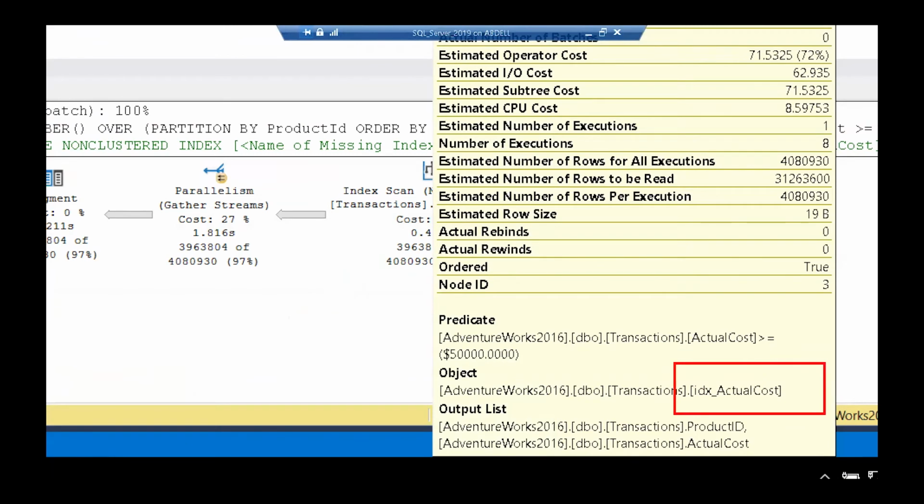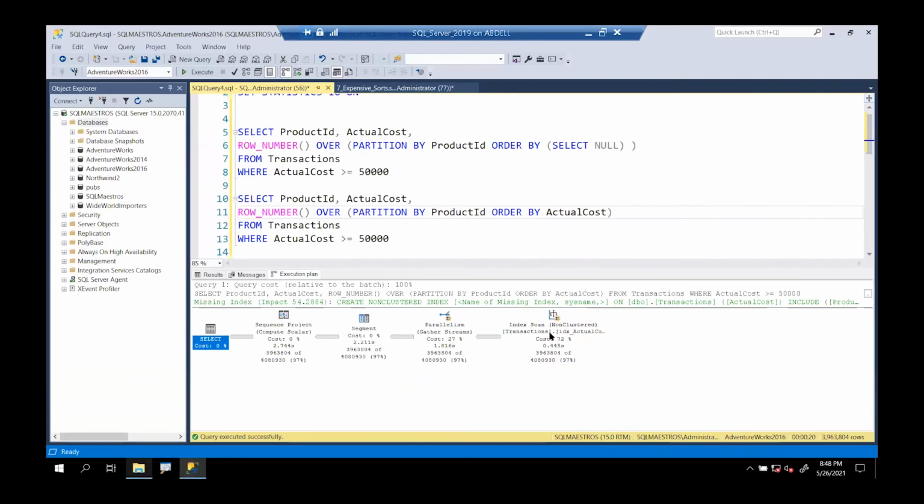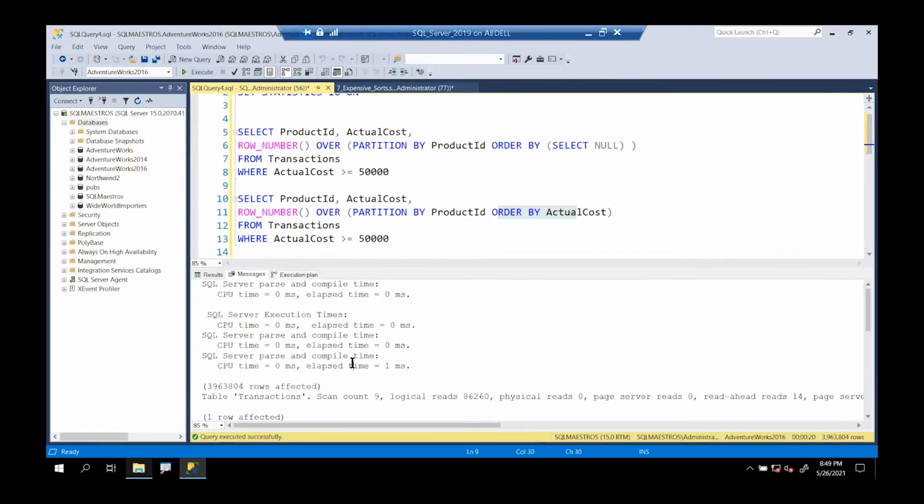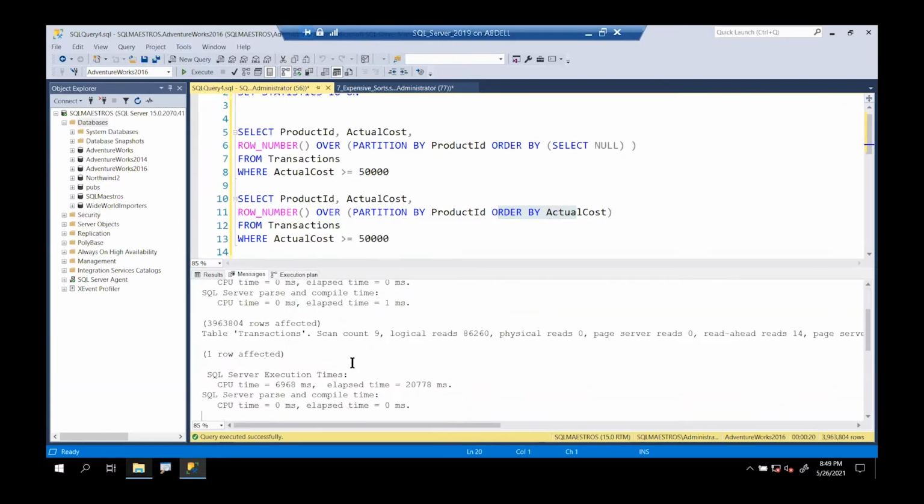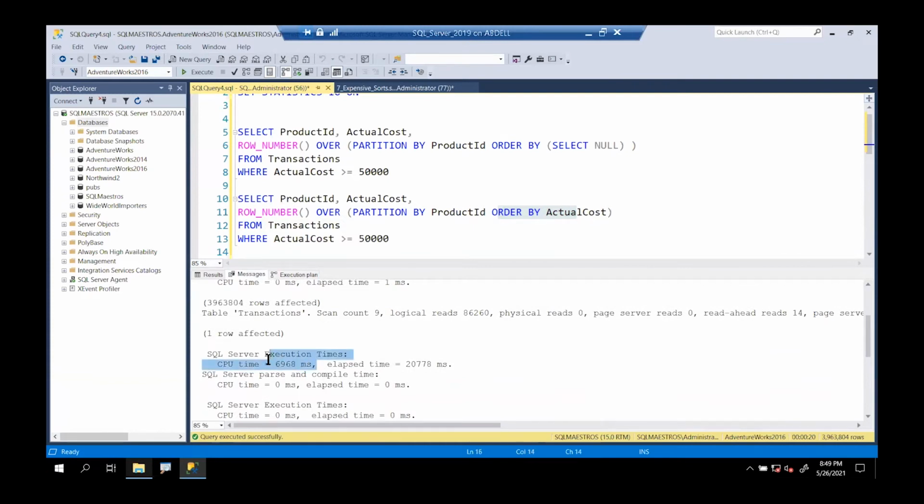So SQL Server Optimizer is using the index that we just created, which is what we want. It's scanning. That's fine. There's no sort here because the data is pre-sorted, and that's the fun part of it. No sorting here, even though we have the order by clause, right? Because the data is pre-sorted. Let's jump over to the messages tab and look into the amount of CPU time, and you can clearly see about 6.9 seconds. So again, about 7 seconds.